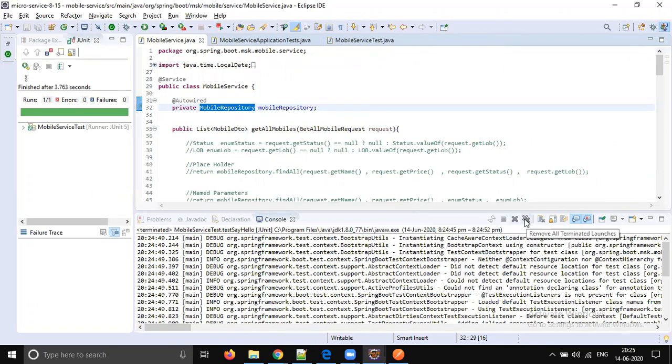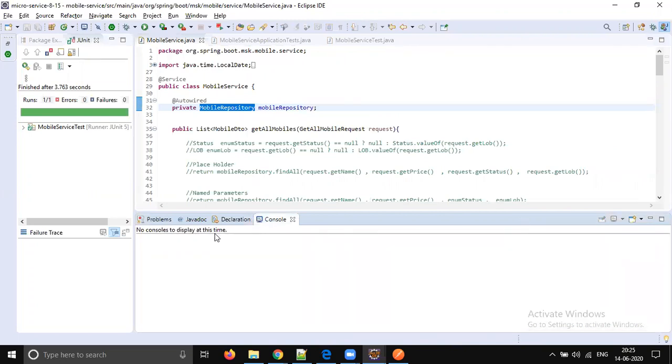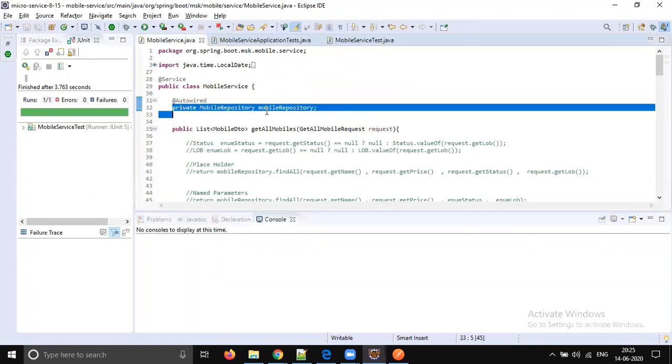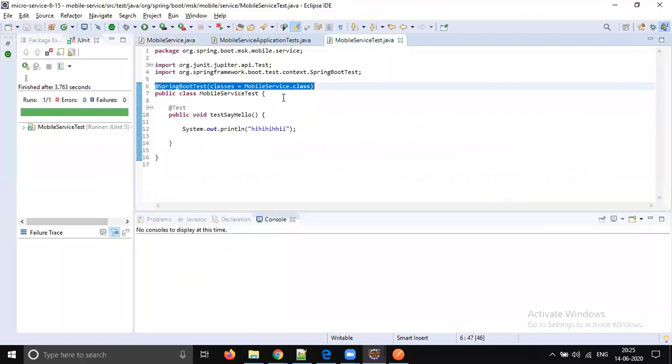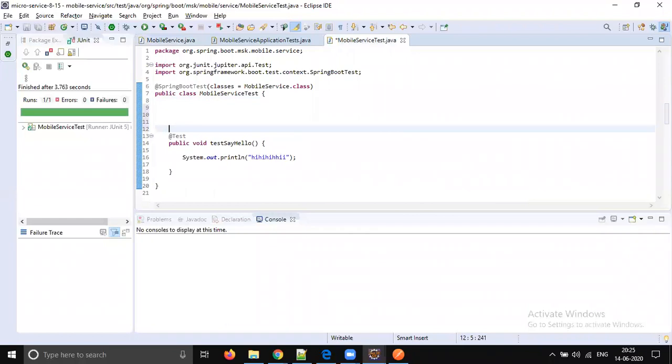So I told you already, repository, I mean database dependency, let's not do that for unit tests. Don't create any database. So what should we do to avoid this database dependency problem? We should use mocking. We should use Mockito. Let's create a dummy repository object.